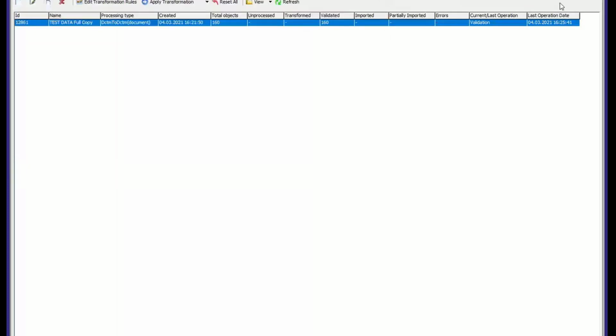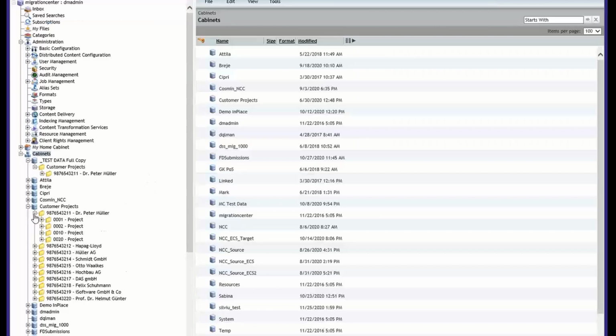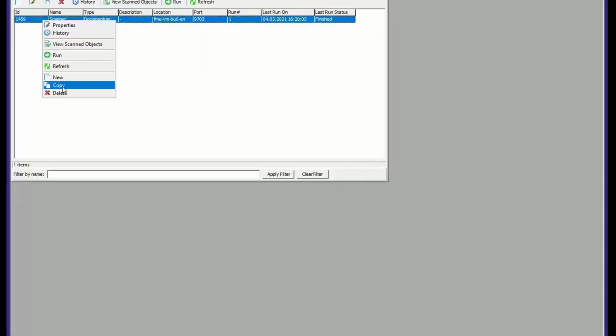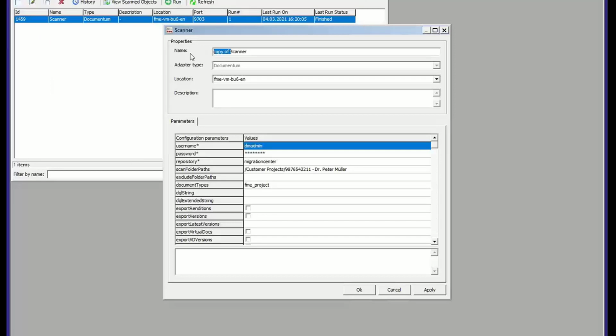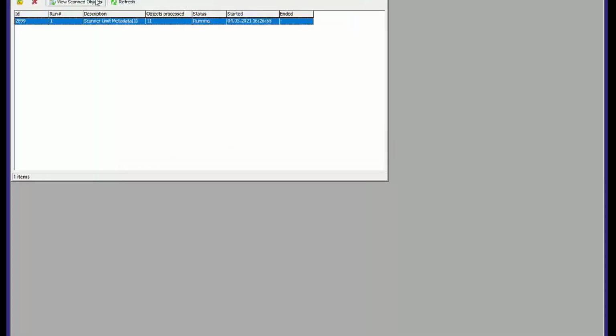Okay, but that was the easiest case. So I did a one-by-one migration, and the documents have been copied with all their metadata and content. The next one I want to do is to quickly show you how you limit the metadata. So I just take the next one here as an example, and maybe I copy the scanner here, call it limit metadata, and I give it the other folder path so it can scan the new folder.